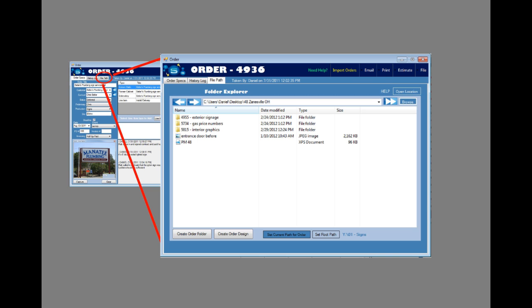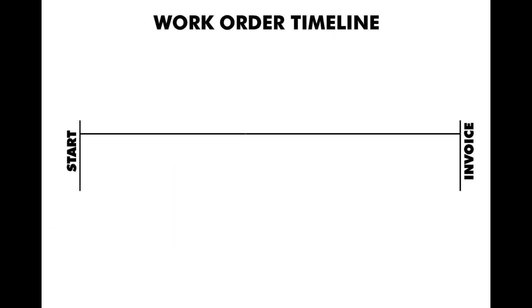By using the natural timeline that a work order follows, Signify is going to group and prioritize the work orders for each employee in your shop. First things first, what is that timeline? An order starts as a customer request and ends as an invoice.